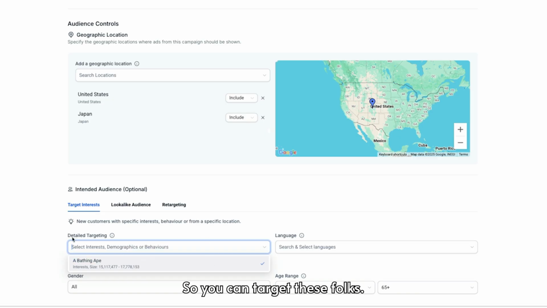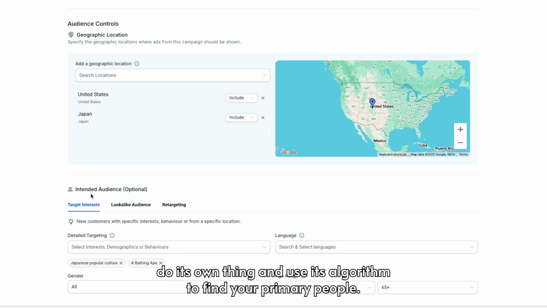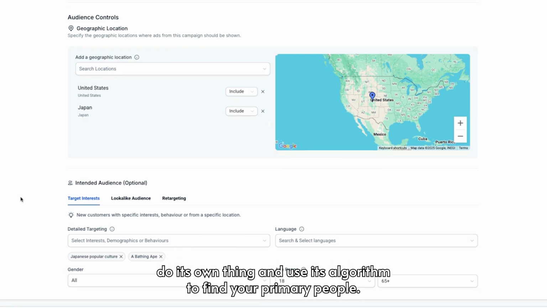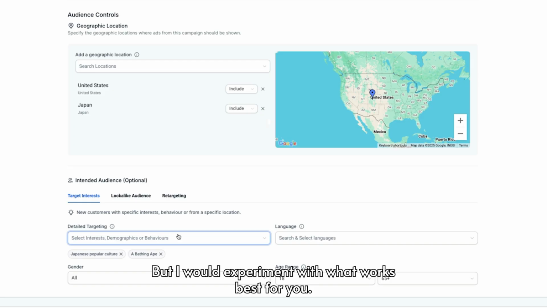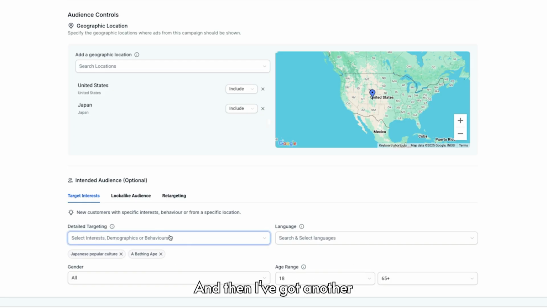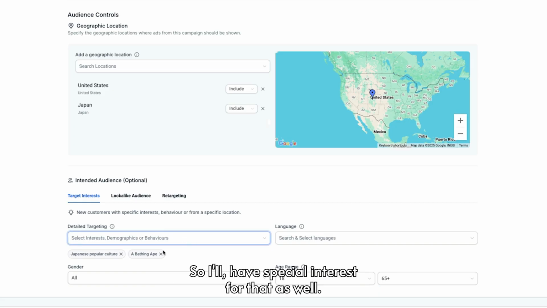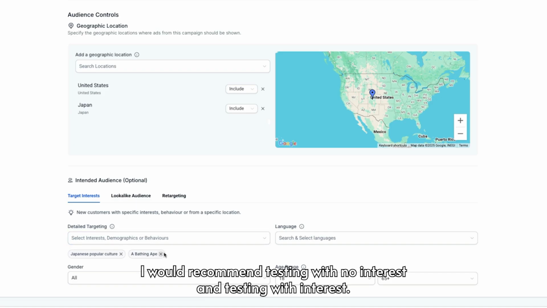So you can target these folks. There's mixed thoughts on this also. Some people say let Facebook do its own thing and use its algorithm to find your proper people, but I would experiment with what works best for you. I'm going to start testing this with these targeted interests, and then I've got a couple of lineups that are kind of targeted to French Bulldogs, so I'll have special interest for that as well. But I would recommend testing with no interests and testing with interest.